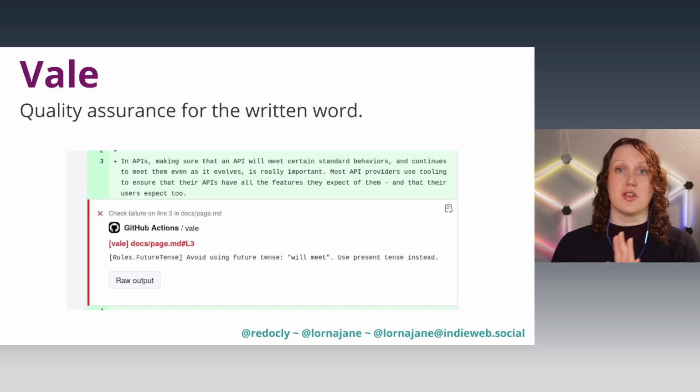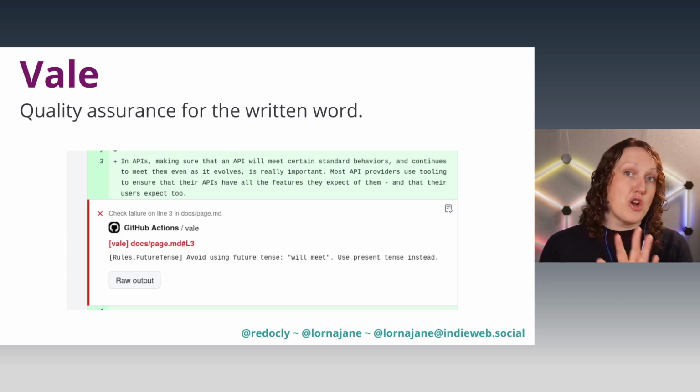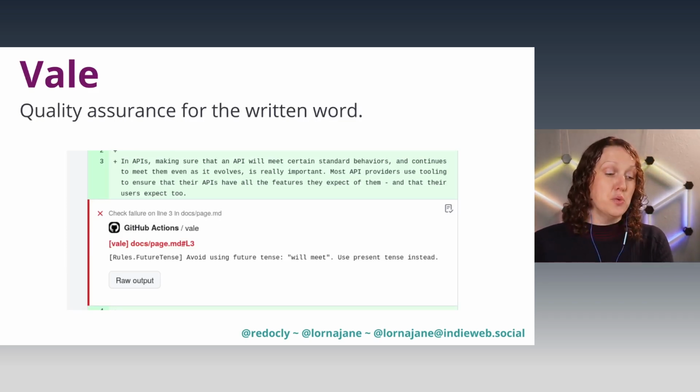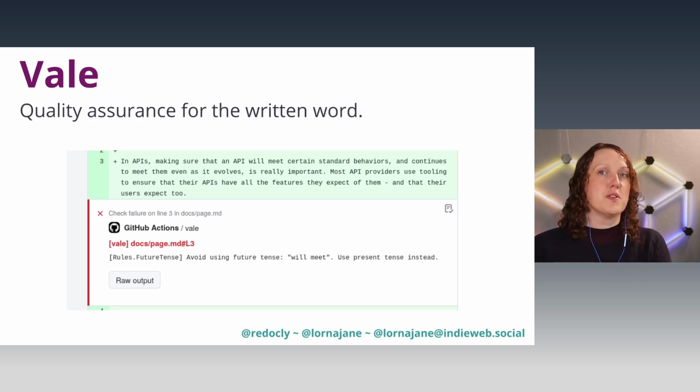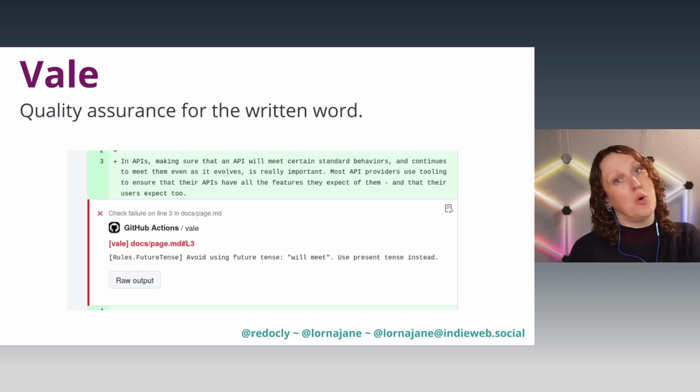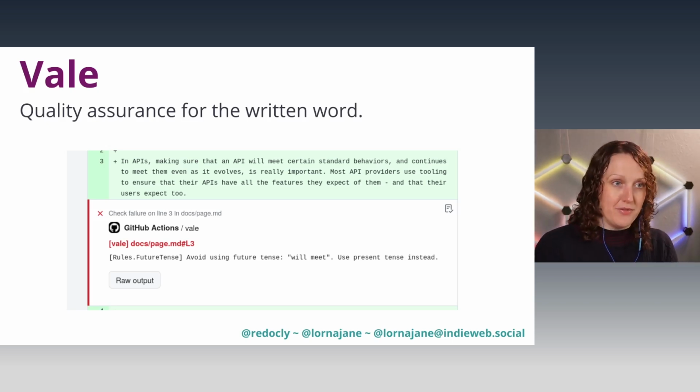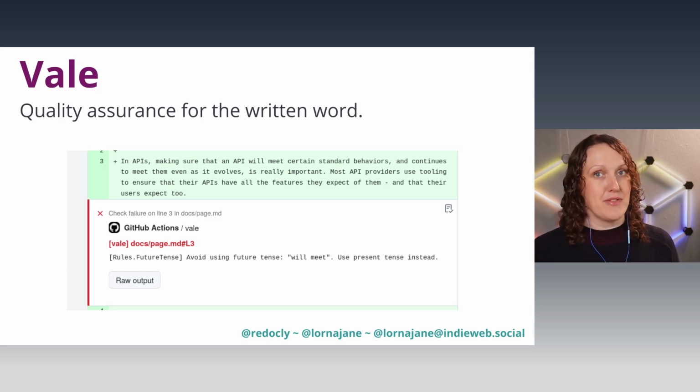Vale is quality assurance for the written word. It is a prose linter. So you write rules or discover them on the internet. There's a lot of good resources around. And you use those rules to apply to all of your documentation platform and make sure that everything looks okay. If you've never used Vale before, you are definitely going to come away from this talk feeling that you don't know what Vale does, and that's because Vale does everything.